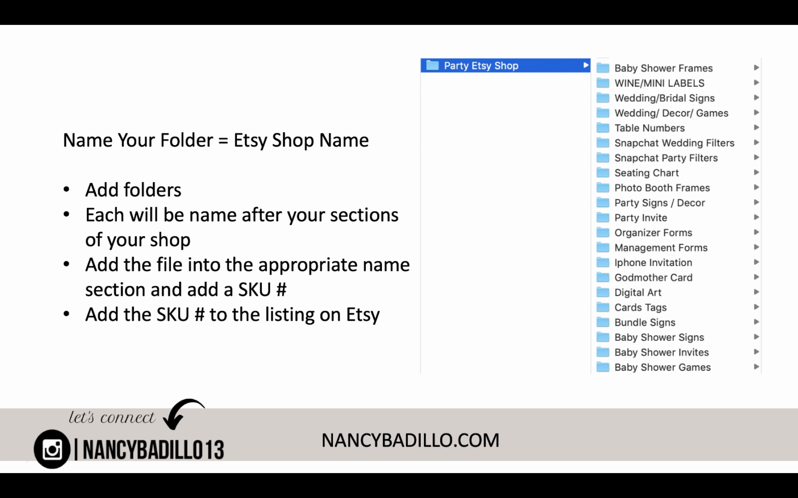Now the additional folders, I'm going to add my section name of my store. So when you open an Etsy store, you're going to have categories that you could categorize your items under. So I have all my stuff categorized based on my name section. So one of my name sections is baby shower frames.